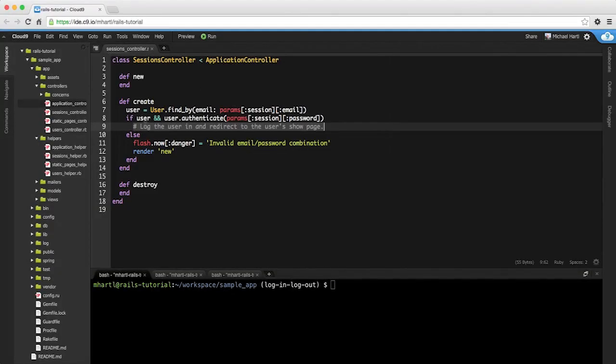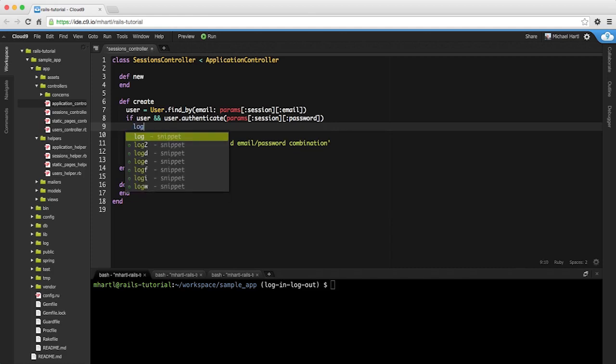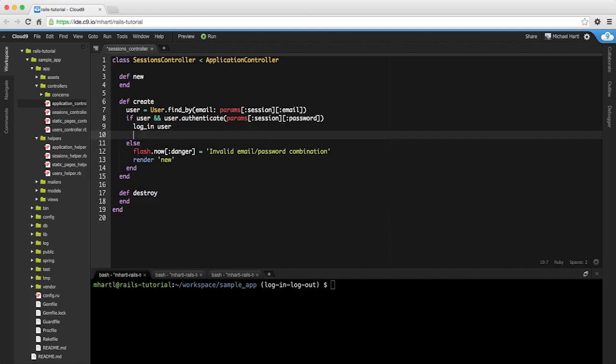I mentioned that the code and the action would be very simple. Let's just take a look at it. It's going to look like this. We're going to log the user in and then redirect to the user's profile page. Or we can do redirect to user.